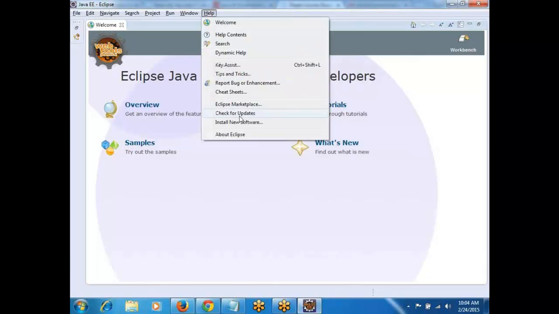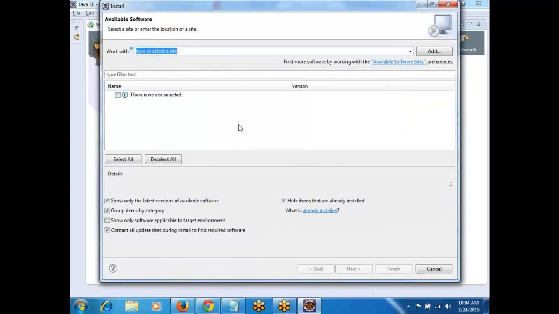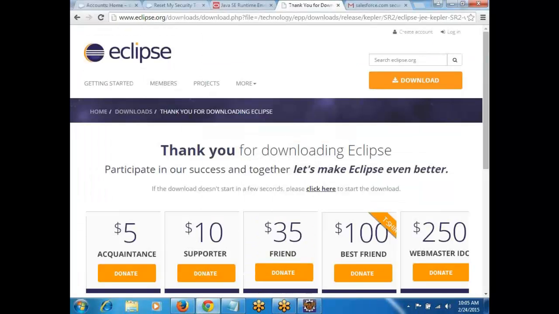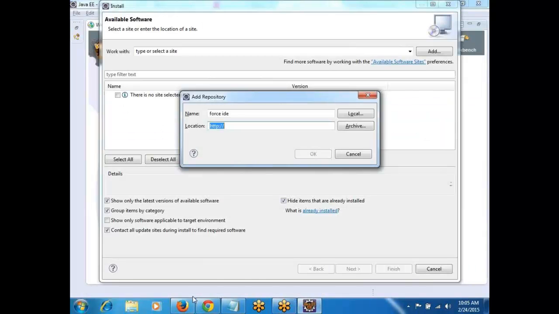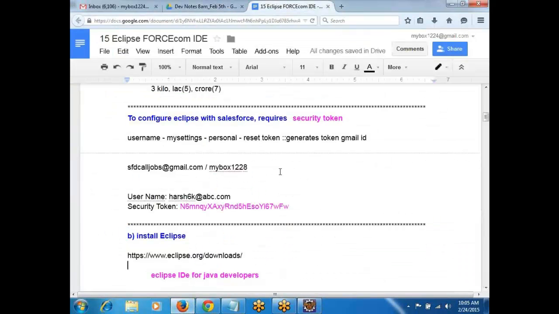For Help, Install New Software. Install new software, Add, URL. You have to specify the path where all Force API comes. Specify the path where Force API will be found. What is Force API? Specify the path.